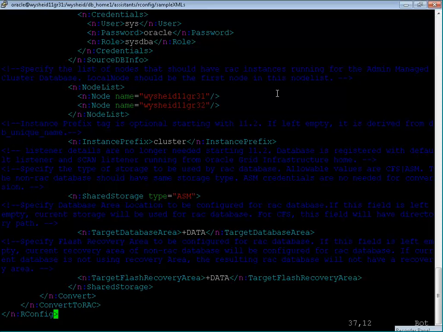to a RAC database. Remember, the first point to be noted is that here the source database and the target database are located on the same server. They can be on two different Oracle homes. It's not an issue. The source database can be on a local file system. Even that's also not an issue.